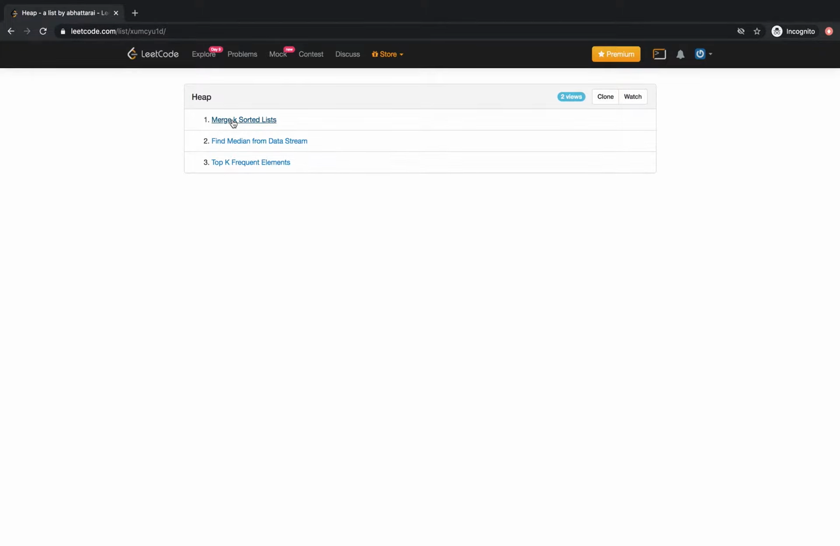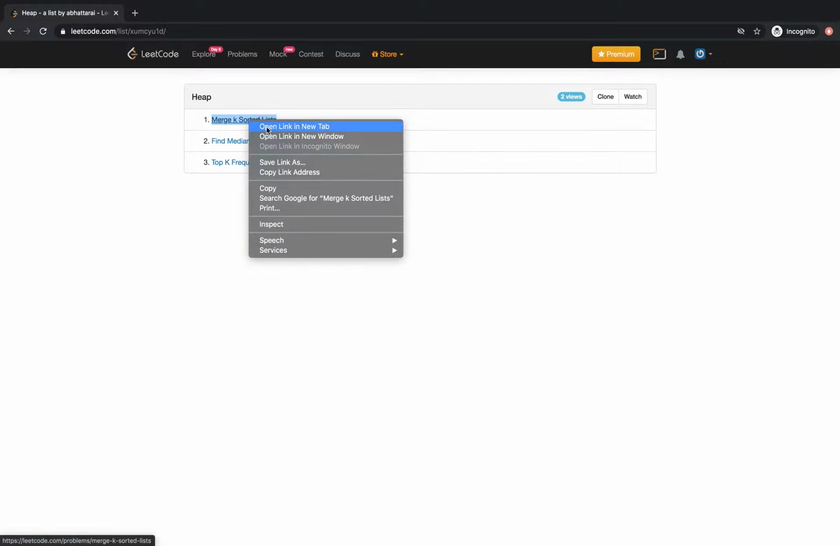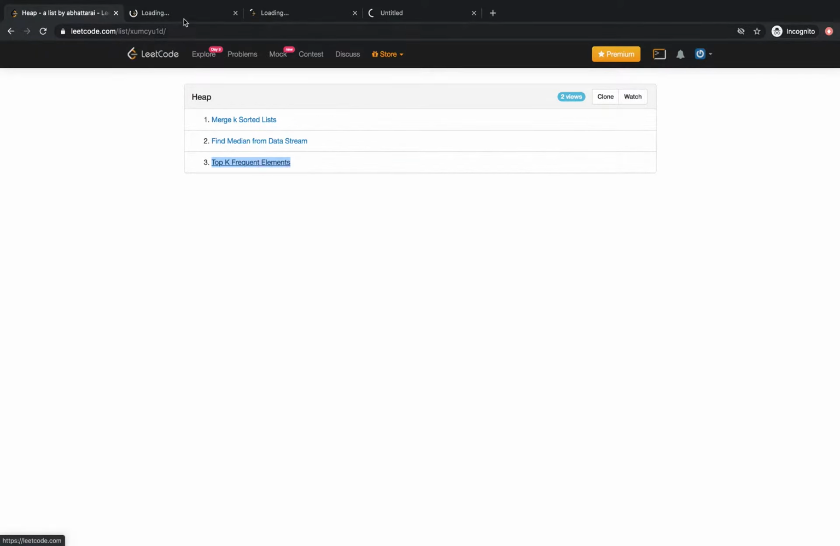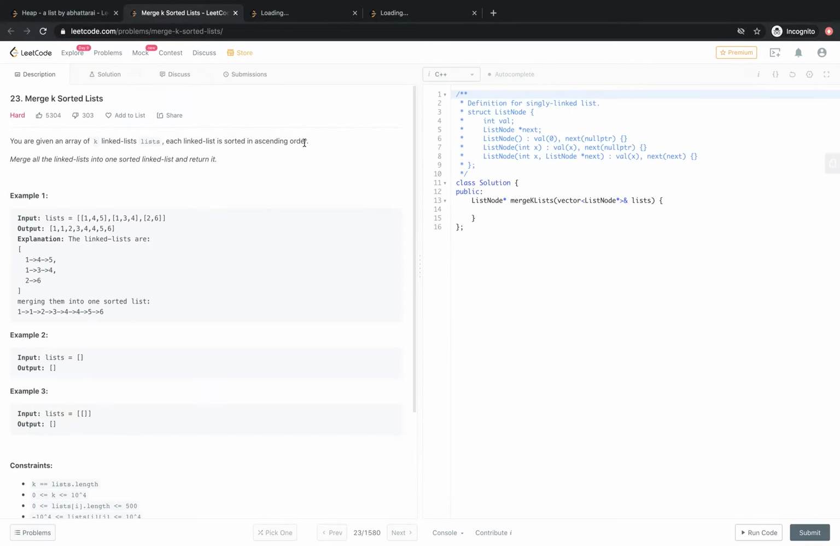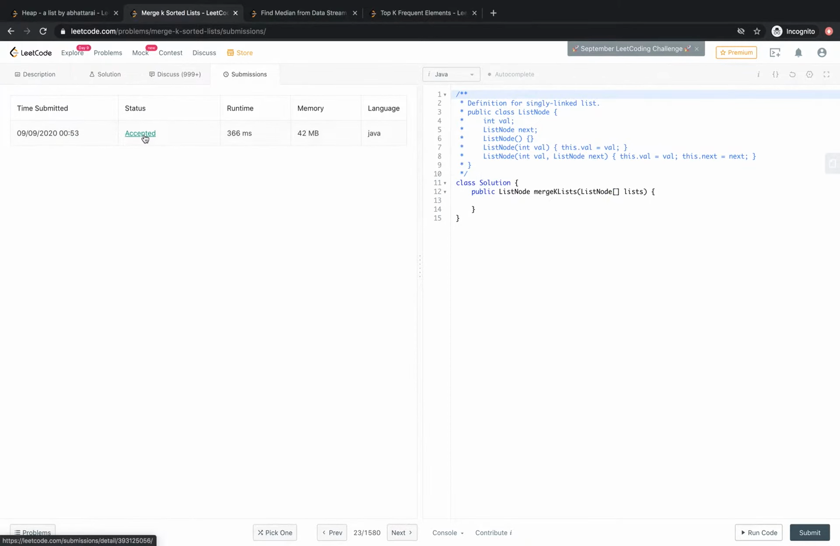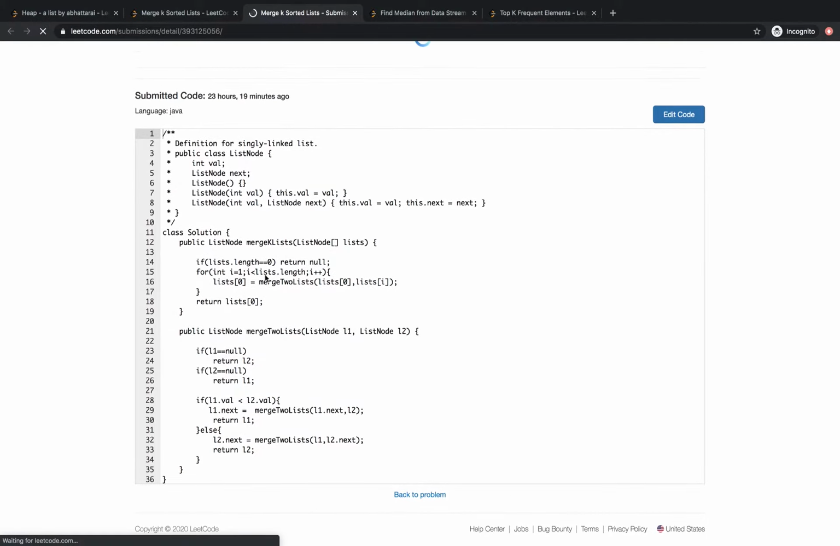Hey guys, let's do these heap problems from Blind Curated again. So, Merge K Sorted Lists. We already did this in the linked list section, but now we will use a heap. If you see the submissions, I think I already solved this using simple merge, right?